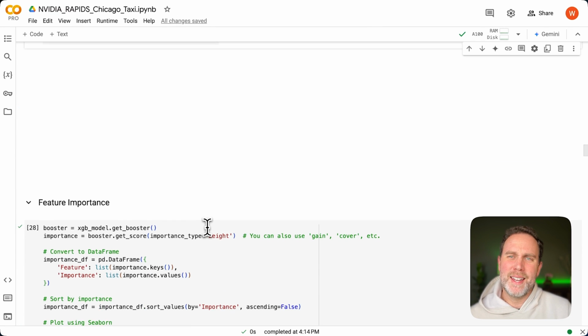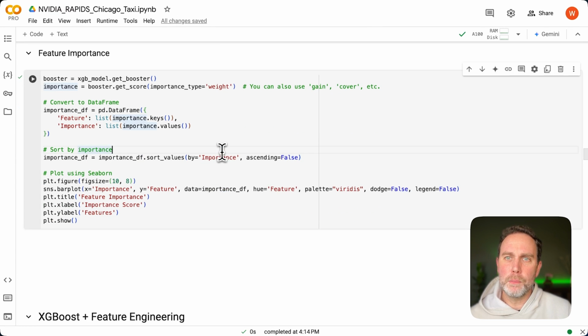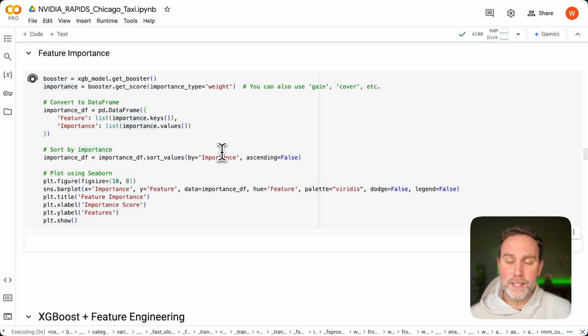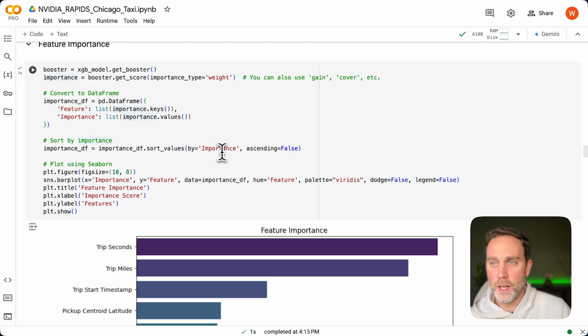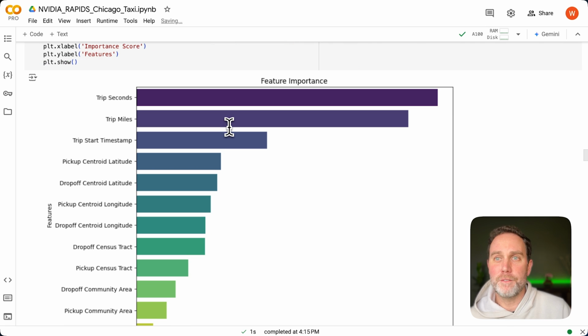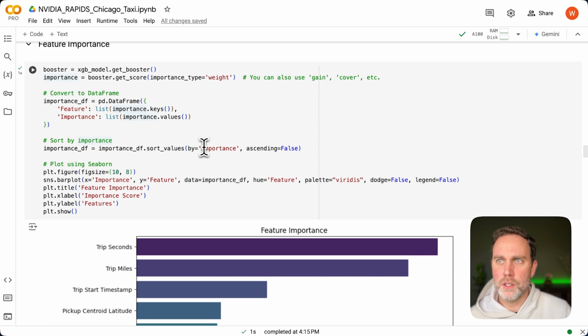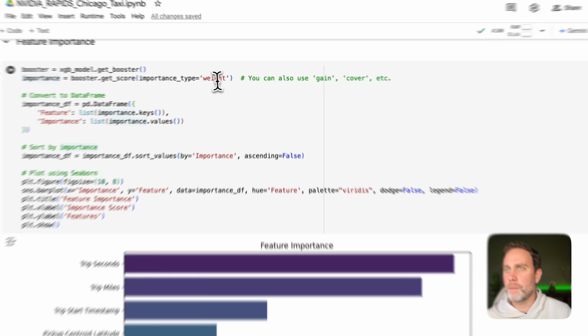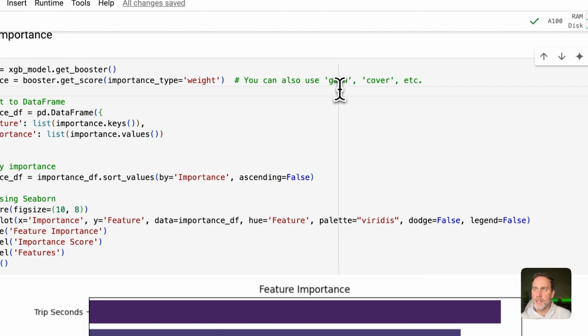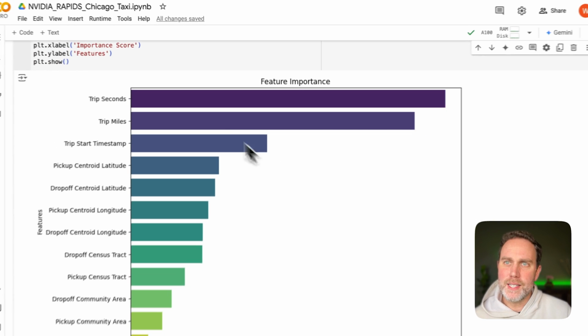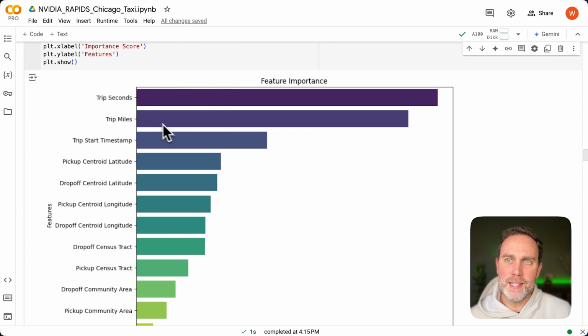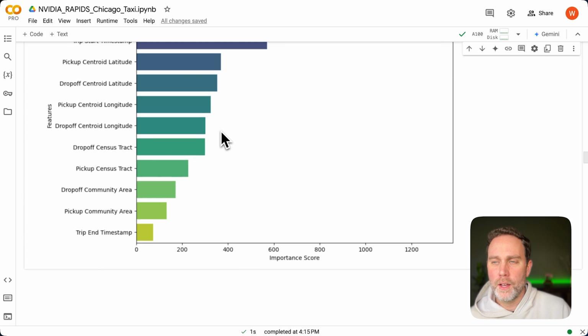All right. Now we're going to do a little bit of analysis. One of the really nice features of XGBoost is the feature importance plot. There's a few different flavors of it. I'm going to just use the default one, weight. You can also do gain and cover. And we can see that the time and the distance of the taxi ride were the most important features for predicting the fare.